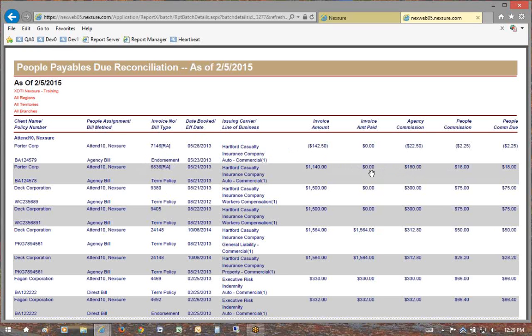So that would be, of this $1,140 due, the client hasn't paid anything on that yet. So you probably wouldn't want to pay the producer for that one. On this one, it's been fully paid because these numbers are the same. And so you probably want to pay the producer their $50 here.